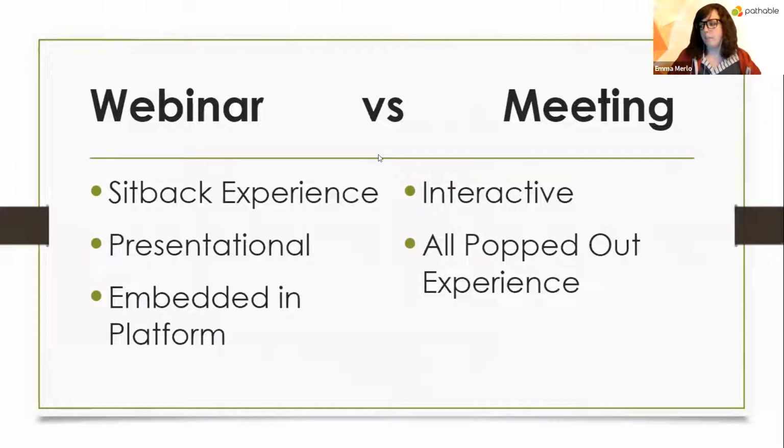The other type of meeting is the meeting type. What we are in right now is a meeting where everyone can unmute, everyone can share their video, more of an equal footing, a little bit more interactive, and for attendees that will pop out versus being embedded.